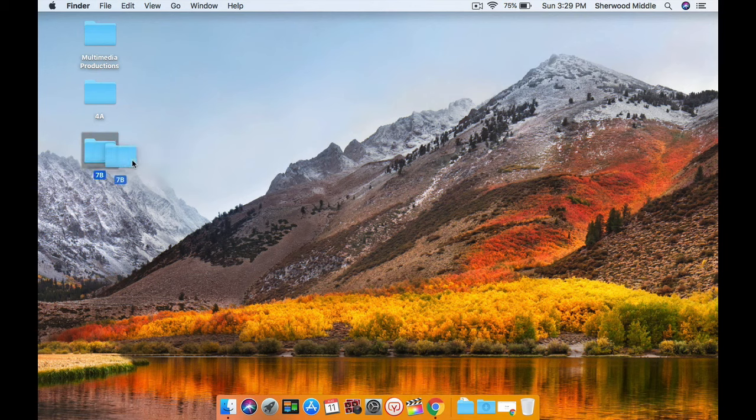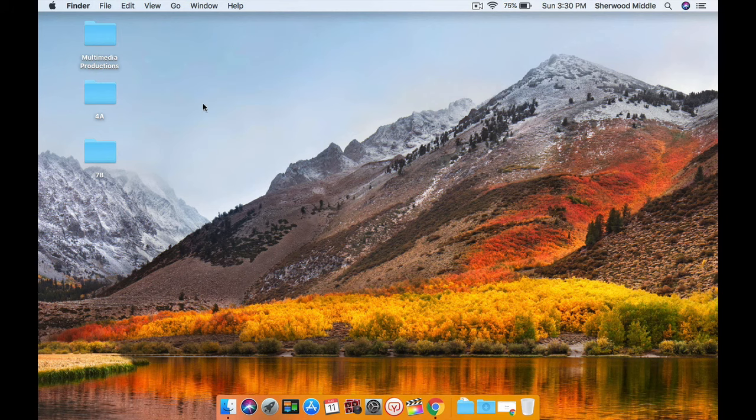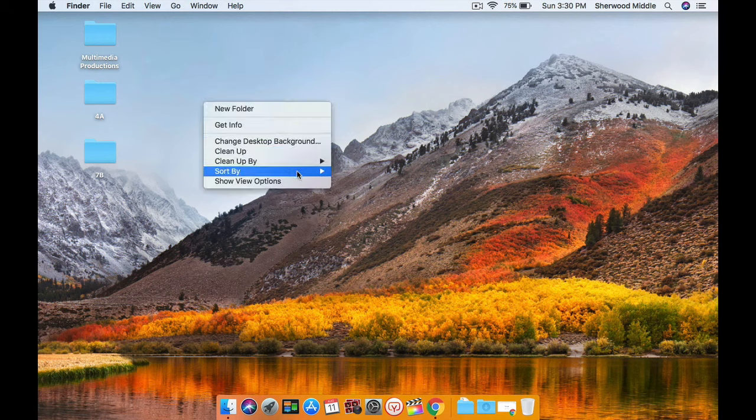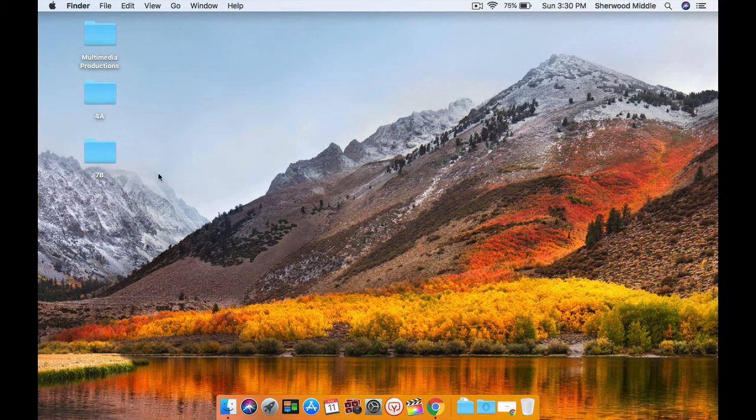And now you'll see that my icons line up neatly, and that's because if you go into, again, your two-finger tap right-click menu and go to sort by, I have snap to a grid selected. I highly recommend that you all make sure this is enabled so that your folders line up neatly and don't just cause a huge mess on the desktop.